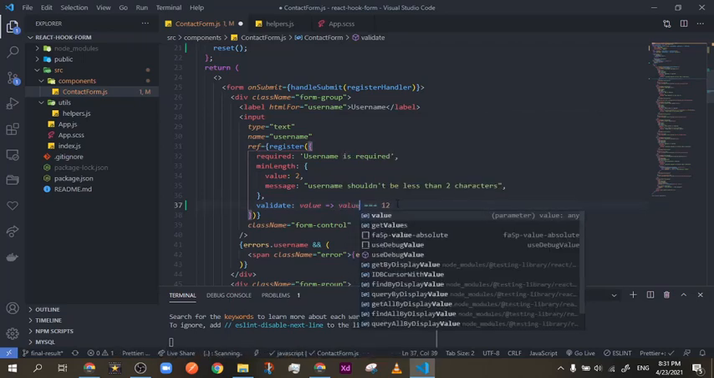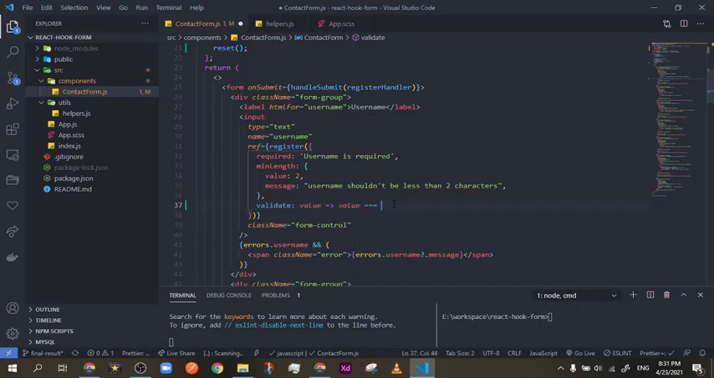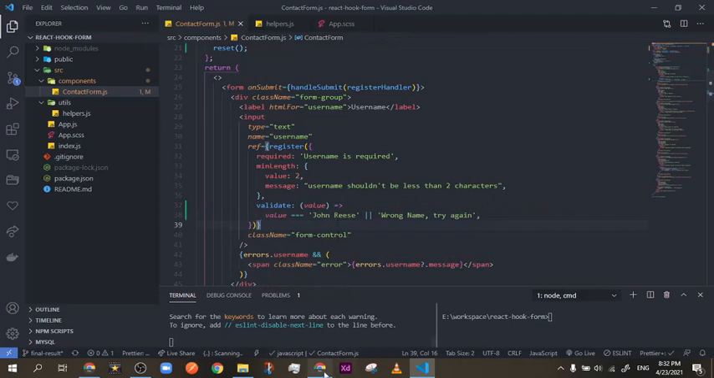So let's just logically make it equal John Reese, maybe setValueAs. Okay, so otherwise, and right here this is our error message: Wrong name. Try again. Now, I don't really know what would make you validate for something like this in your front end. Maybe there's some business logic that you would need, so it's more valuable than this in different ways.